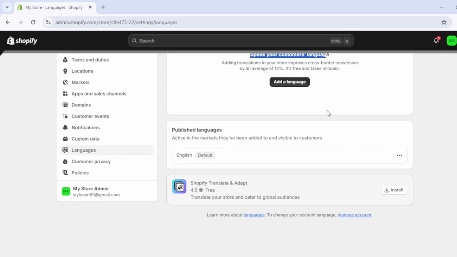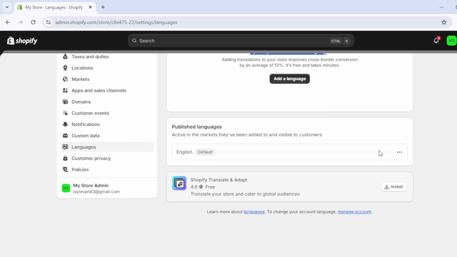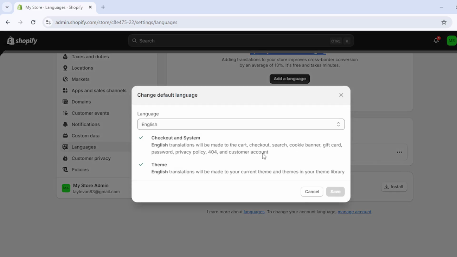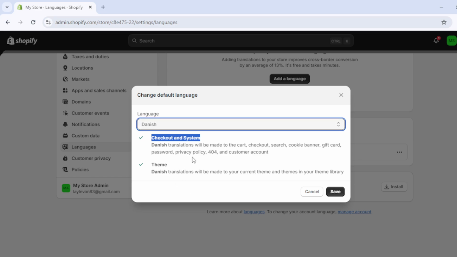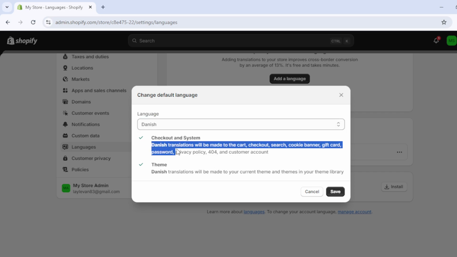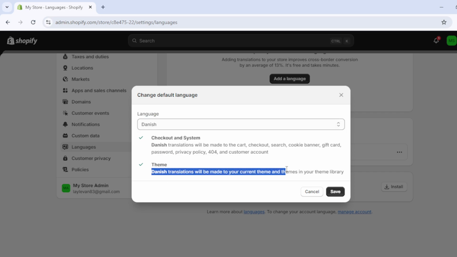But if you want to change your default language right here, what you need to do is to press on these three dots right here, change default, and then you can see checkout and system English translations will be made to the cart, checkout, et cetera. Theme English translations will be made to your current theme and themes in your theme library. So for example, we will choose Danish. Why not? And you can see that Danish right here, translations will be added and changed.